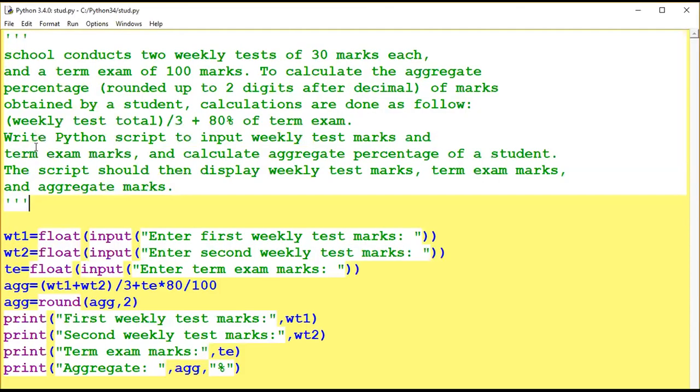See here, first see the question. School conducted 2 weekly tests, that is 30 marks each, right? And term exam of 100 marks. What is a term exam? That is 100 marks. To calculate the aggregate percentage, round up 2 digits. You have to round off 2 digits after the decimal of the marks obtained by the student. Whatever the student gets, that will be rounded to 2 digits.